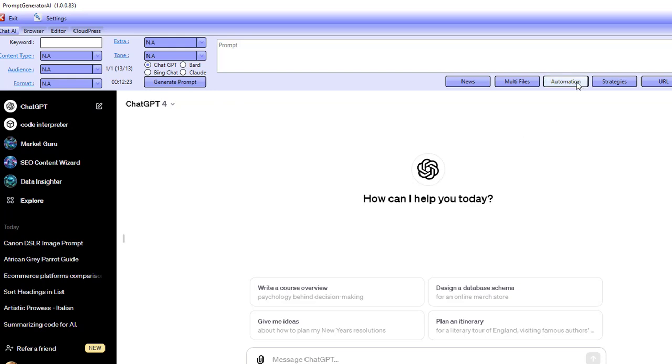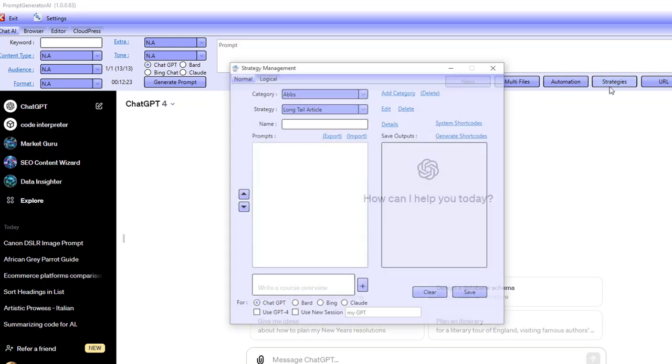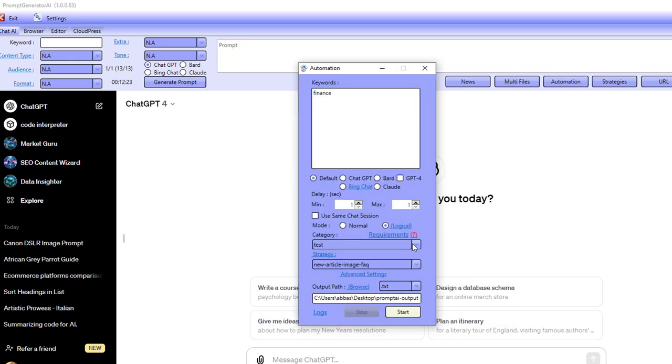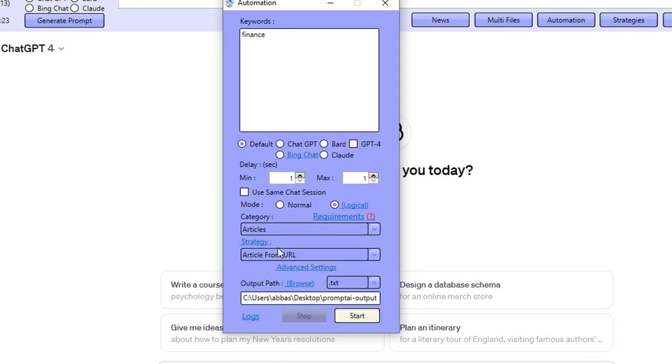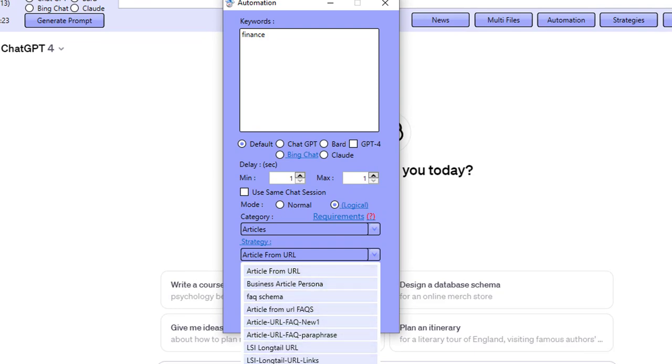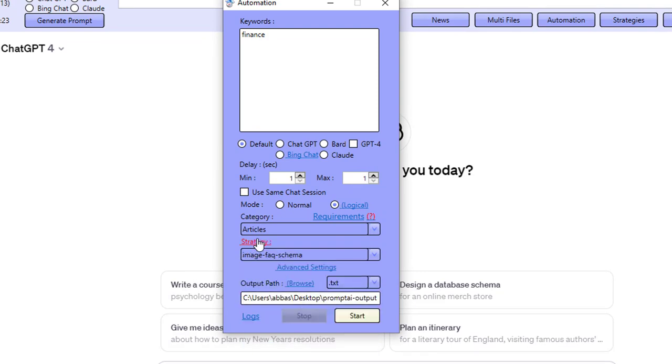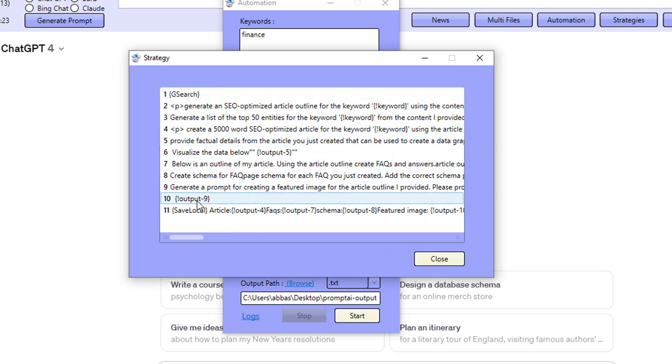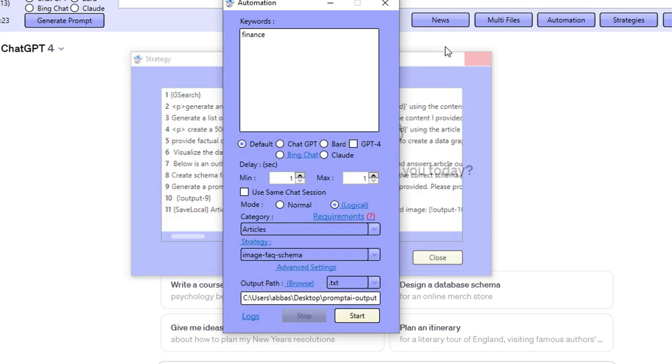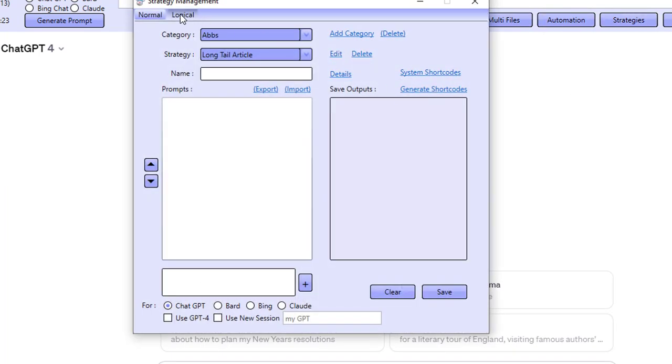I've actually got a strategy down here. Let me show you the strategy that I'm going to work with. This strategy is an article strategy, and it is image FAQ schema. If you have a look at the strategy, we actually have 11 prompts inside of here. These are prompts that will be running one after the other in the AI engine of our choice. When we create a strategy, we're able to set it to work with ChatGPT, Bard, Bing, or Claude. You're also able to work with ChatGPT 4, and with My GPTs, which is a recent update.